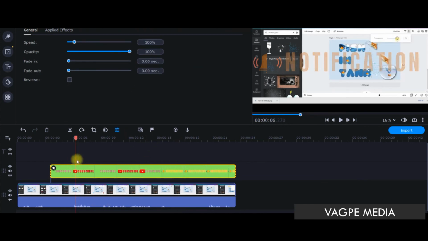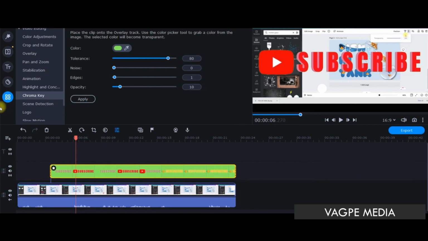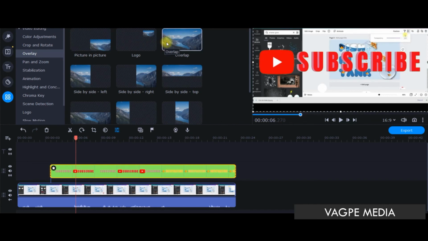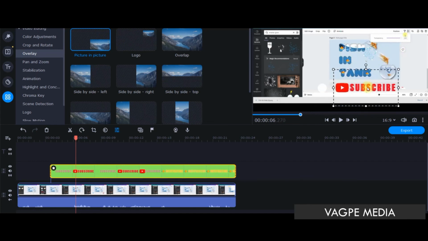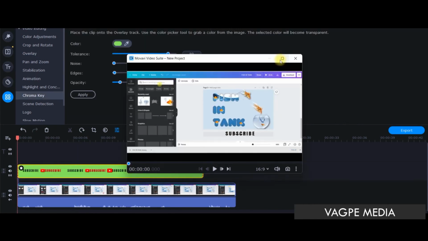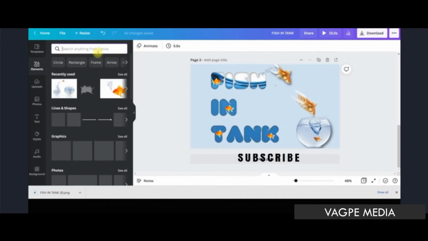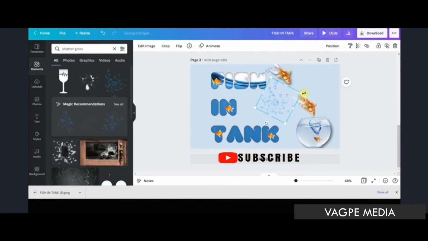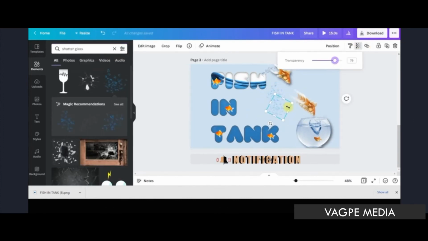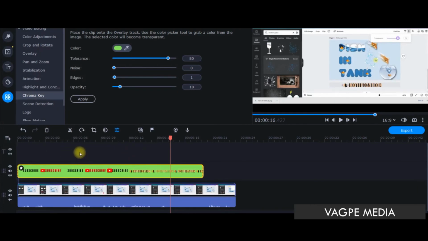Then I will again select this and go to these 4 dots, which is all tools option, and go to overlay, and then from there I will just select this left hand side, this picture in picture option, and I will make it small, and I will put it here wherever I want my button to appear. Now if I play this, so this is how you can actually place this and remove this background.